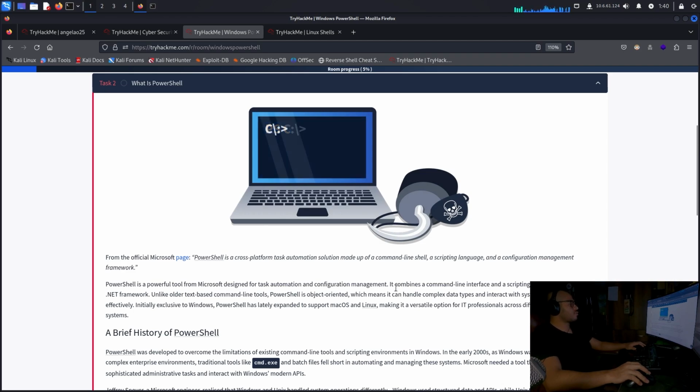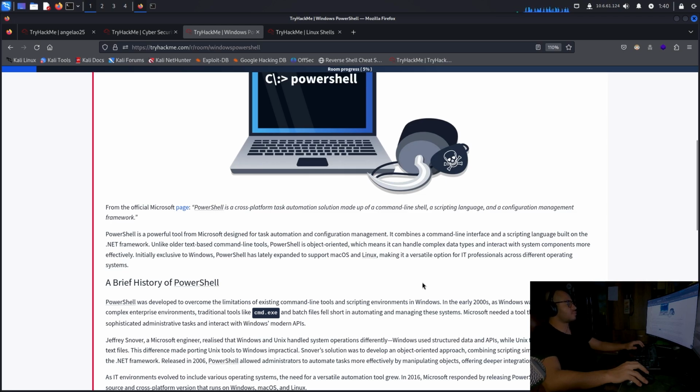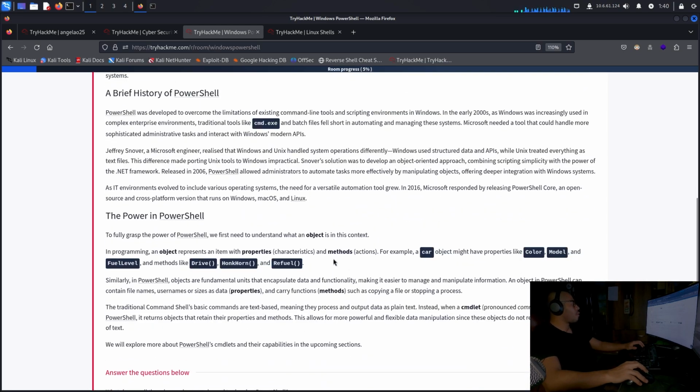PowerShell is a powerful tool from Microsoft designed for task automation and configuration management. It combines a command line interface and a scripting language built on the .NET framework. Unlike older text-based command line tools, PowerShell is object-oriented, which means it can handle complex data types and interact with system components more effectively. Initially exclusive to Windows, PowerShell has lately expanded to support macOS and Linux, making it a versatile option for IT professionals across different operating systems. Okay, a brief history of PowerShell.